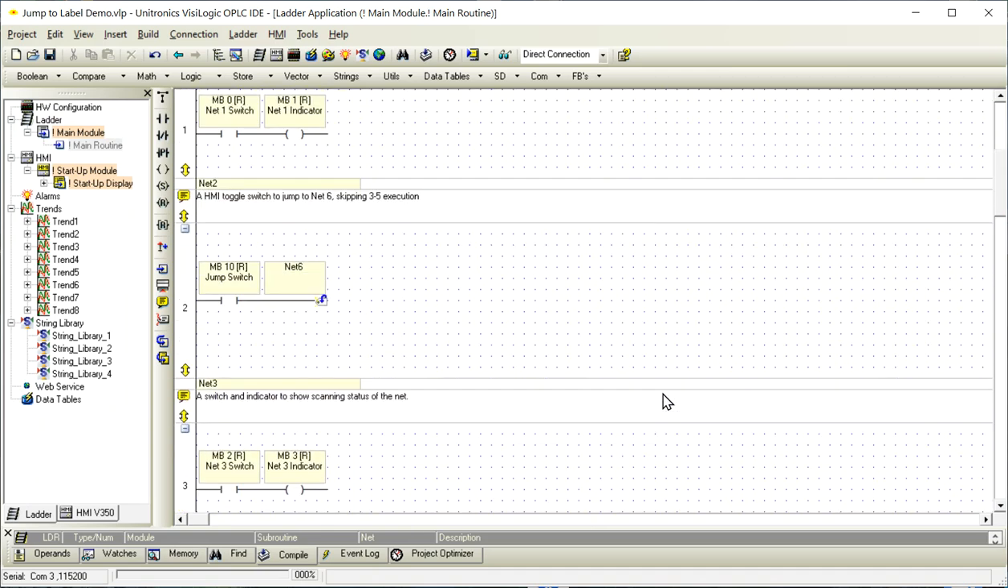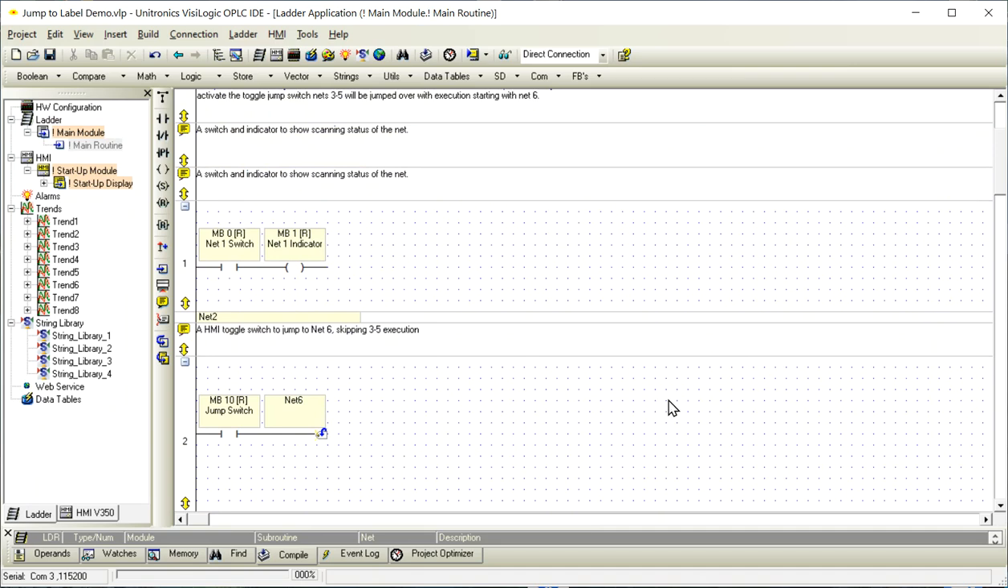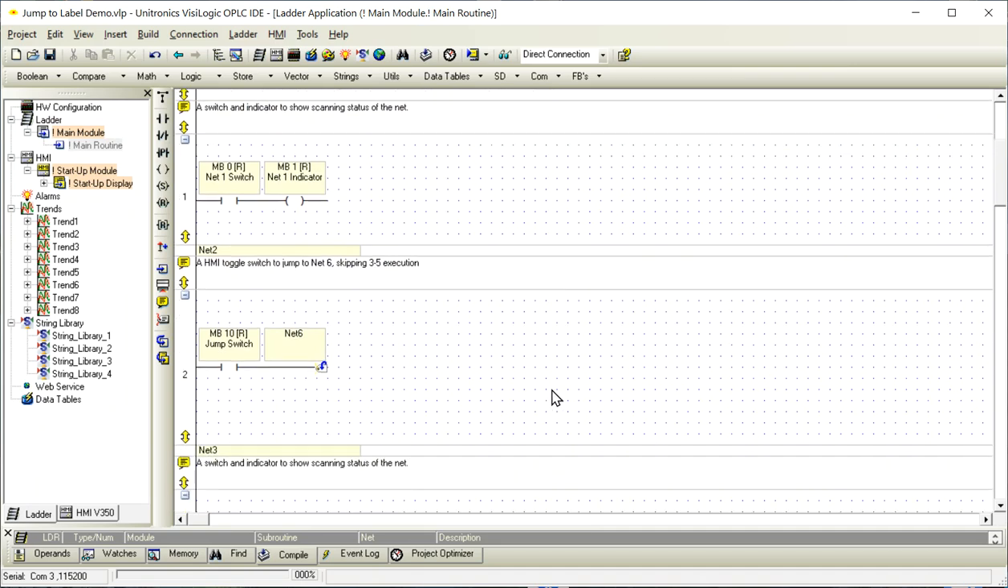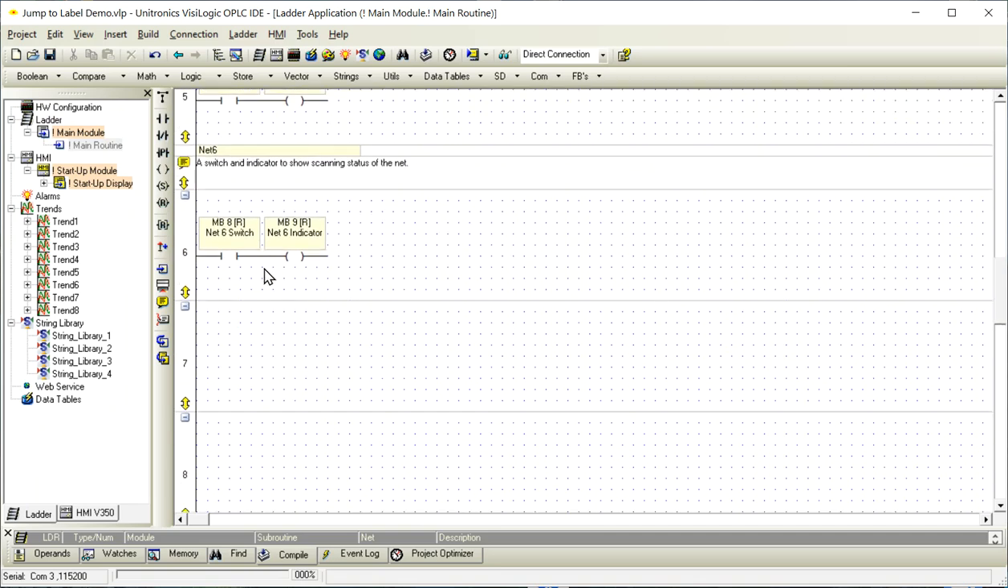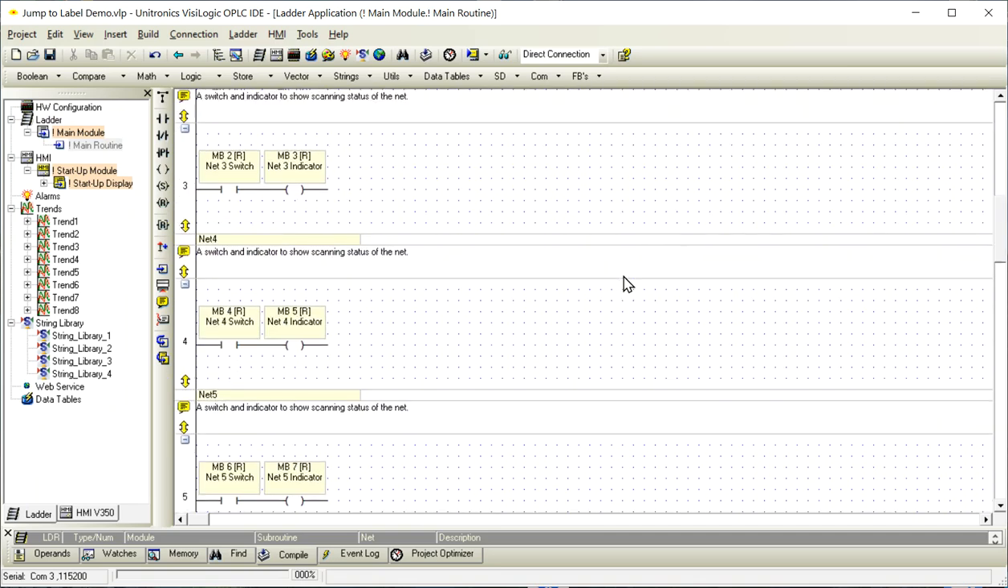So what's going to happen when this program scans continuously is this switch and indicator combination in net 1 is always going to work, and this switch and indicator combination in net 6 is always going to work.